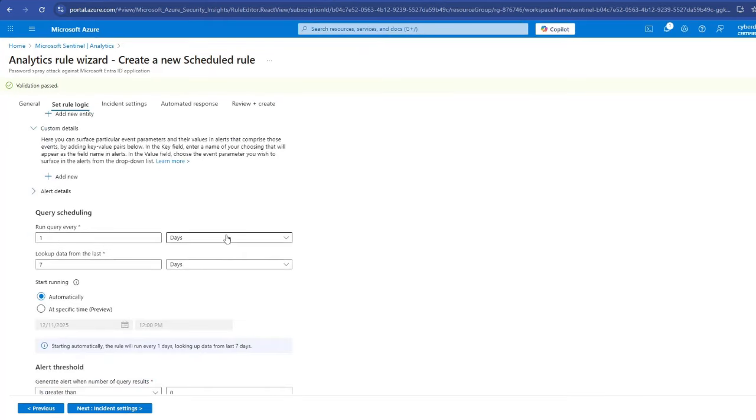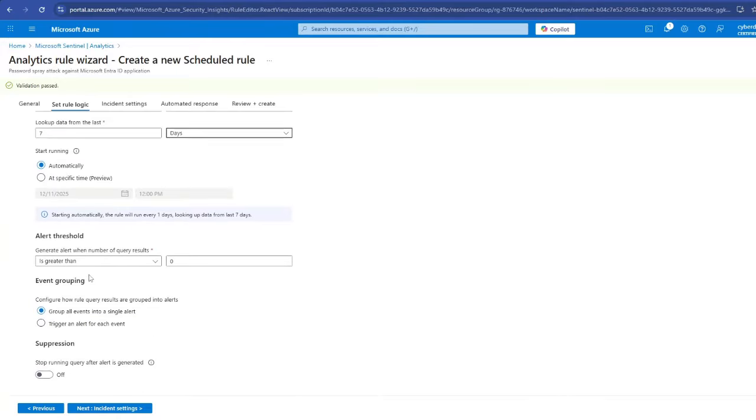Run query every day. You can configure this to run every minute, every hour. That depends on your environment. So I'm gonna leave this as running every day. Look up data from the last 7 days. That's fine for this scenario. Start running automatically. You can also configure a specific time for the alert schedule rule to run, so that it produces alerts after the specific time window is set. But for me, I'm gonna leave this automatic so that the rule runs now.